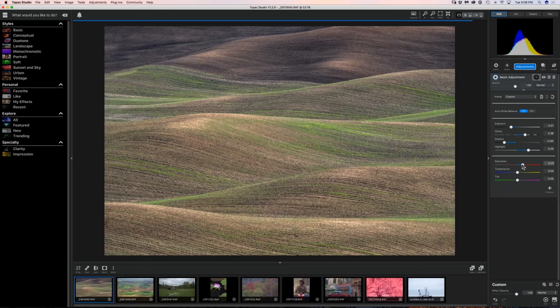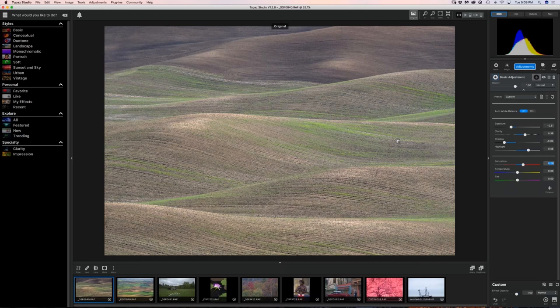If I click anywhere on the image and hold, I'll see the original. If I let go, that is exactly what I remember seeing. This image was made out in the Palouse, one of my absolute favorite places to bring workshops. So that's an intended use for Topaz Studio. It does a really good job with a couple of quick slider adjustments. What did I do again?